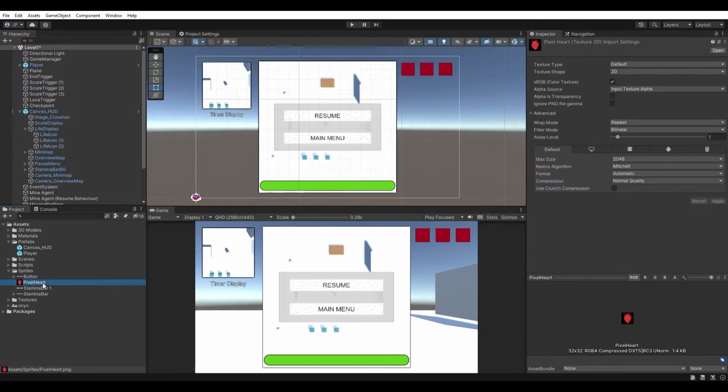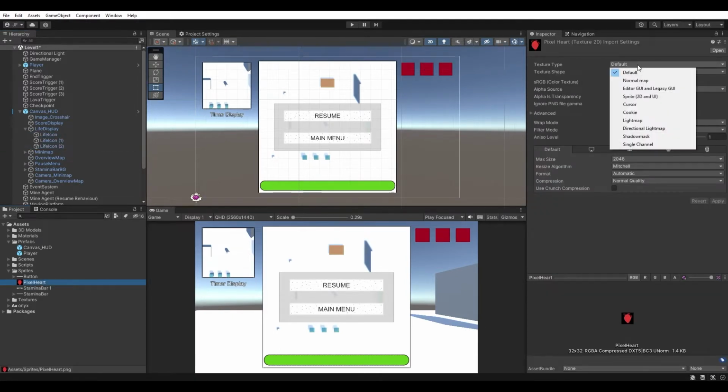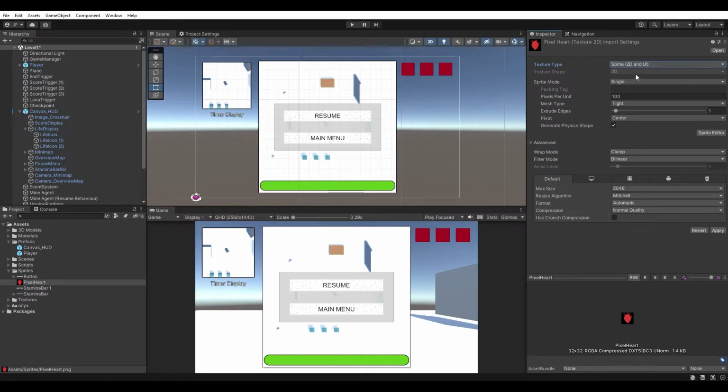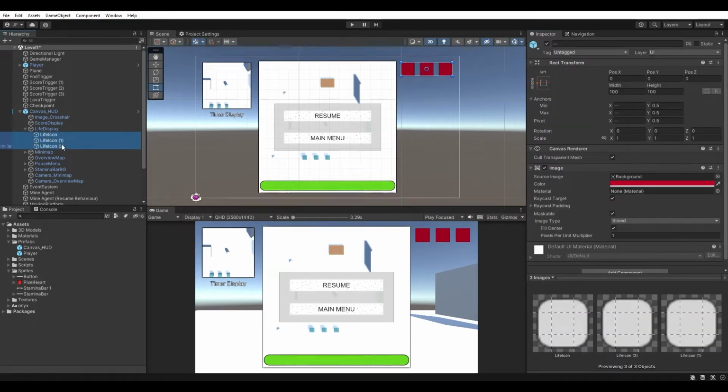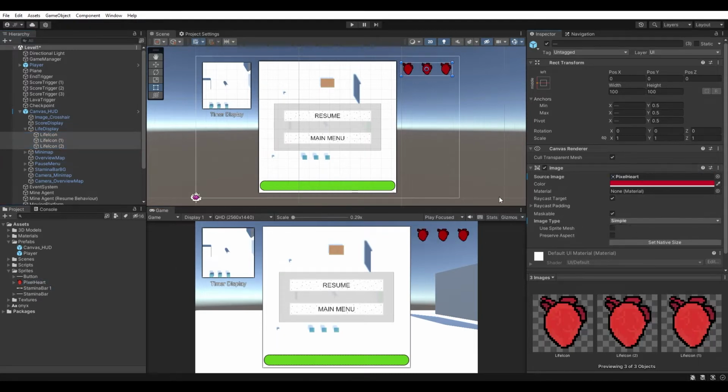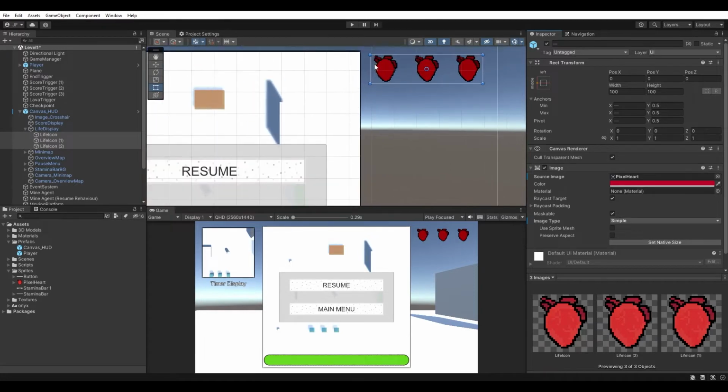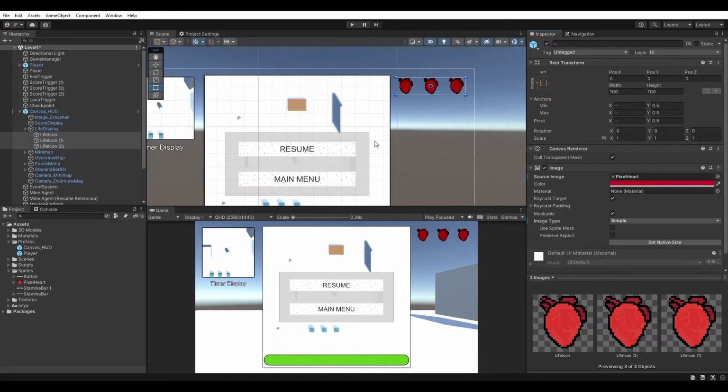Well, actually, before we do that, we need to change the sprite type or the texture type for it. So I'm going to change the texture type to sprite 2D and UI. And again, I'm changing the filter mode here because these are sort of pixel-based images. They're pixelated images, intentionally pixelated. So then we'll hit apply. And now if I select the first life icon and then the last life icon, I can drag in the sprite, and you can see that it is now being applied to each icon.